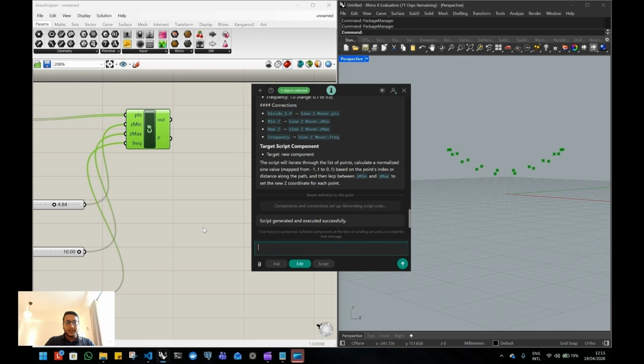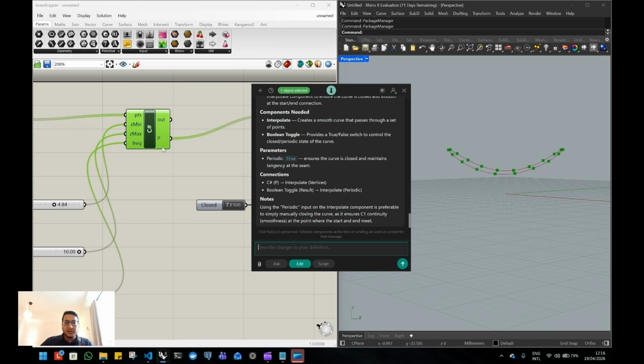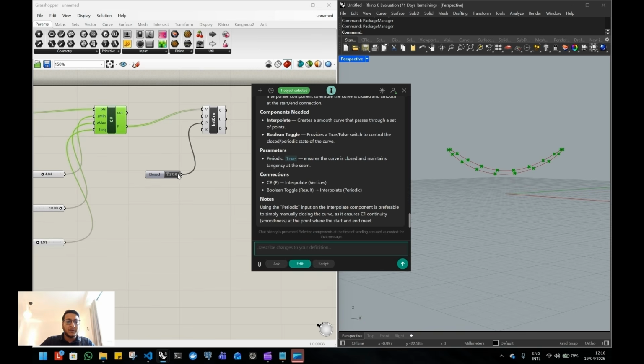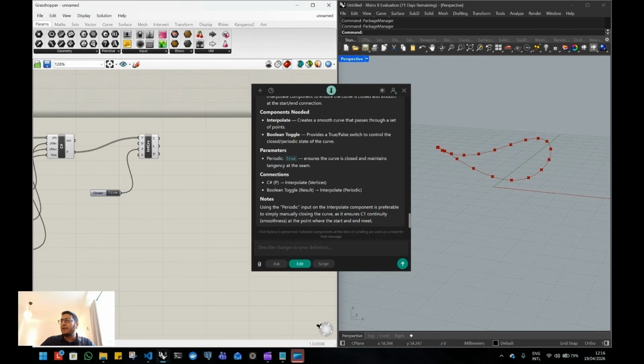I say I want to create a closed smooth curve with these points. So I need to connect these points to a curve. Let's see what it does. Okay, it used an interpolate curve and it made it closed, and you can see it did a decent job. Okay, nice.